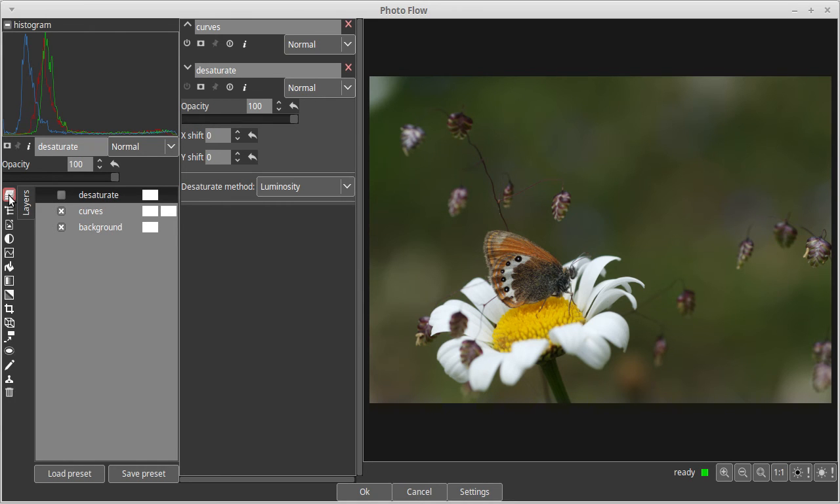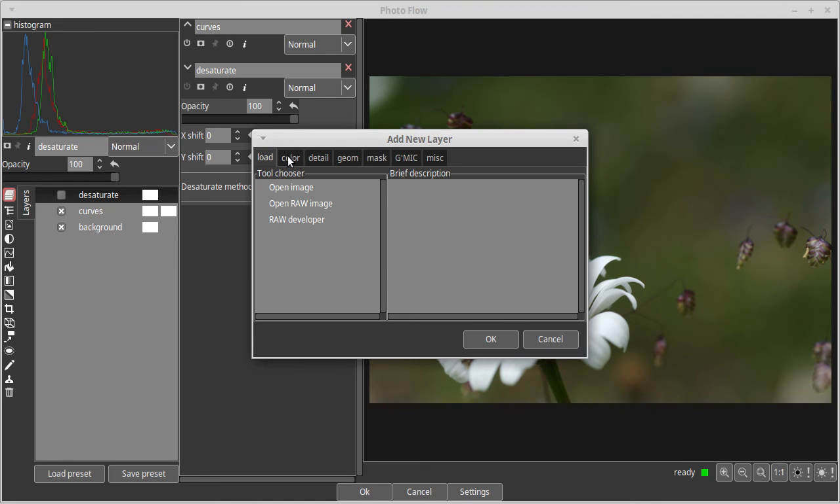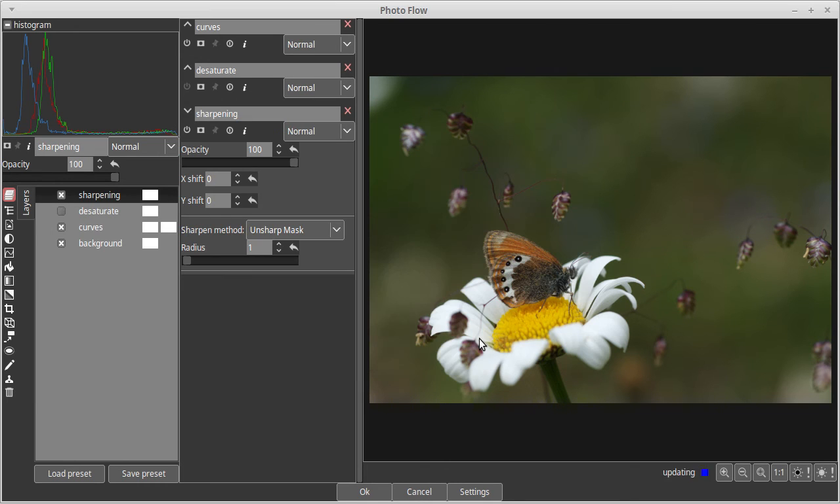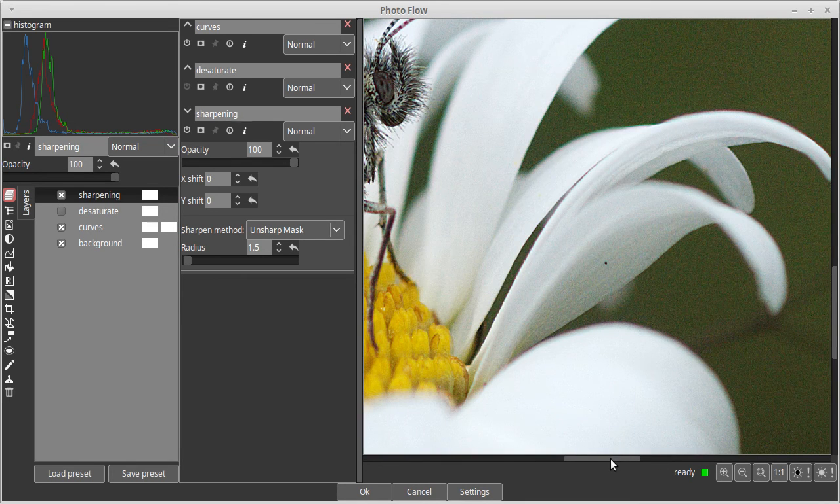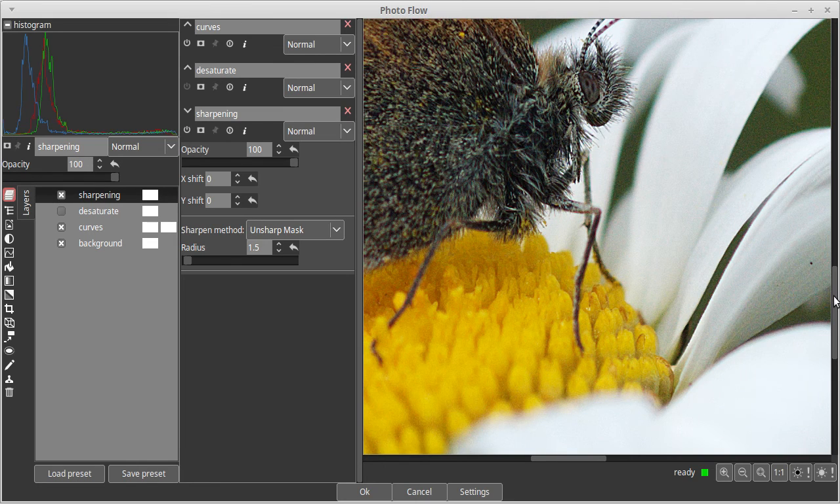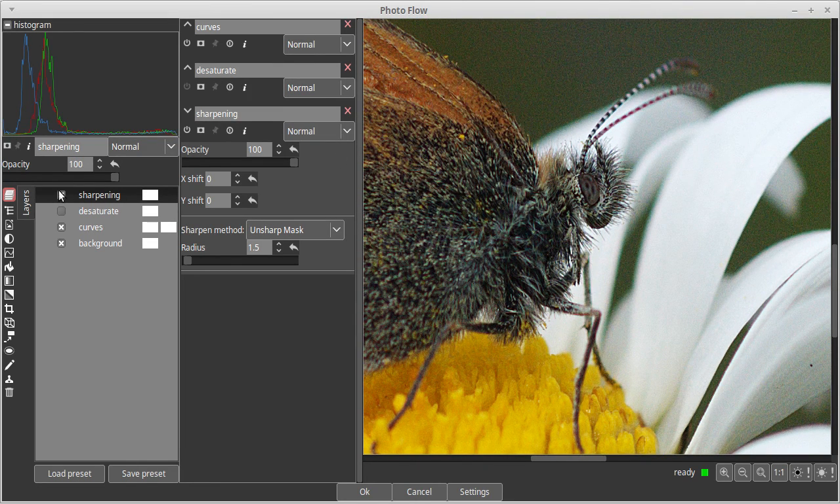I can, for example, sharpen this image a little bit using the unsharp mask, putting a slightly bigger radius, and now we can zoom in to see the effect of this. So if I hide the sharpening layer, I get the initial image, and if I enable it, I can see the sharper version.